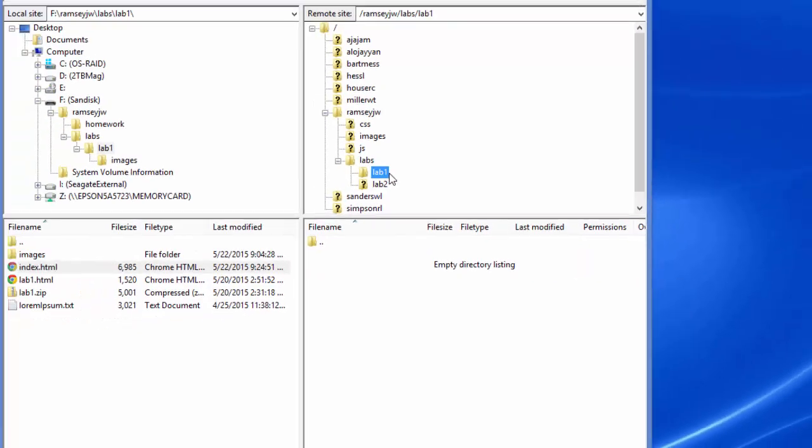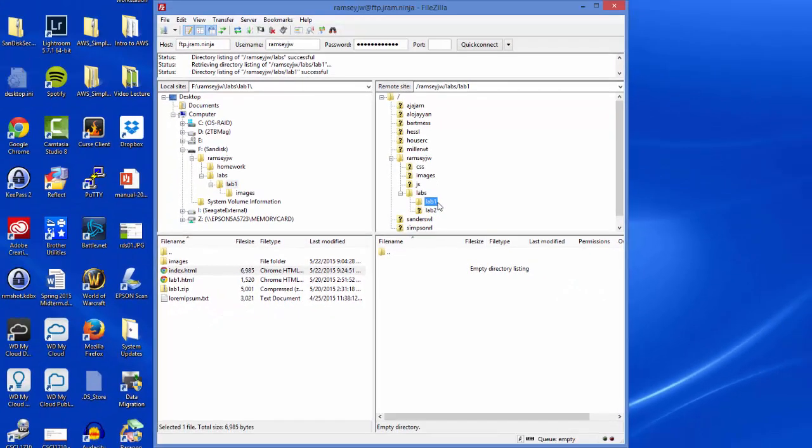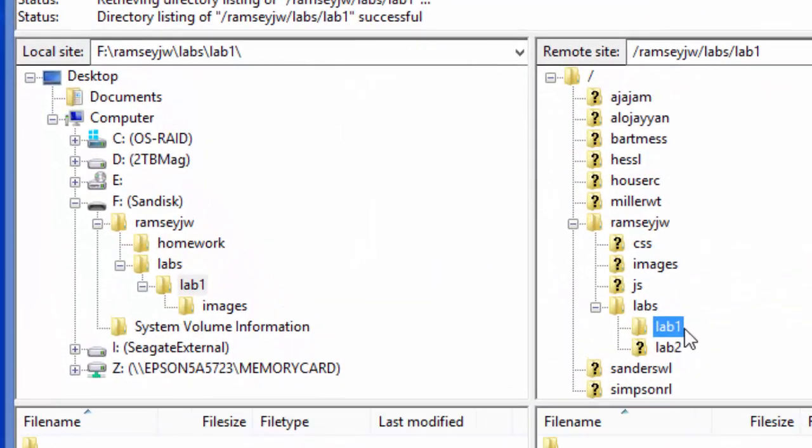Now, here's the really important part. Look at the top, left, and right panes. You will see that there is a path displayed across the top of each. They will look slightly different if you're using a Windows-based computer, but you should see, in this order, RamseyJW, Labs, and Lab1. This is why we initially set up our external drives the way we did.